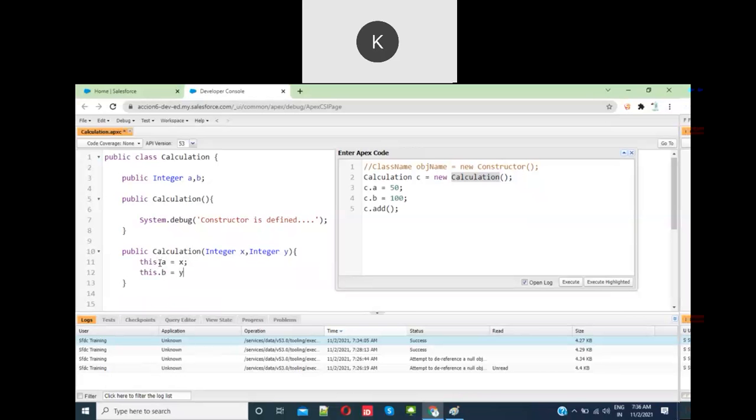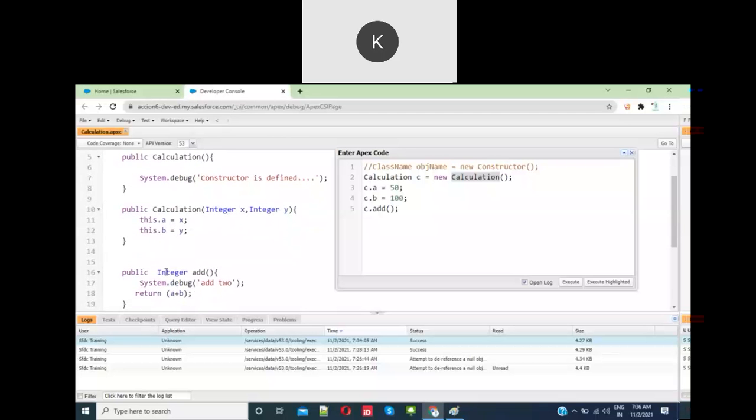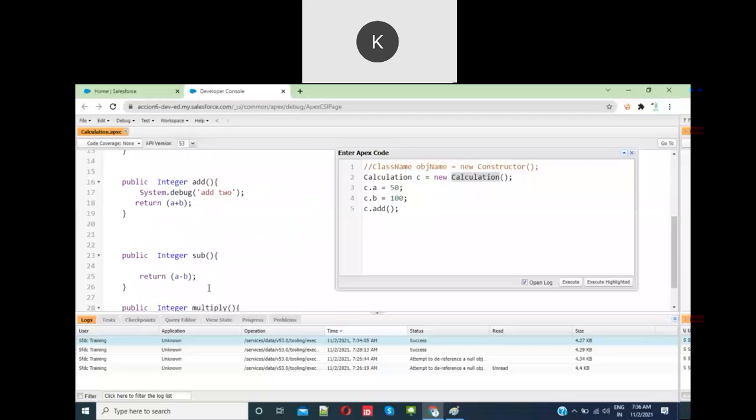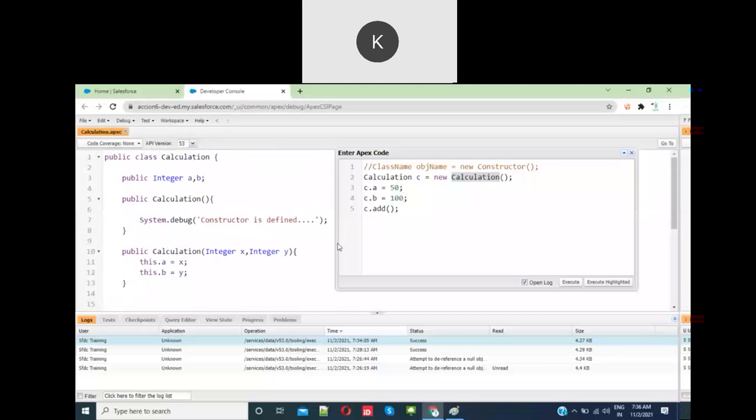Now you know the order of execution. When you call this constructor with two values like 20, 30, or whatever values we pass, it will come to this constructor and then assign the first value to A and the second value to B. Then that can be used inside any instance methods. Okay, so let's say I'm not going to give anything here. I'm giving 50, 100. Execute.